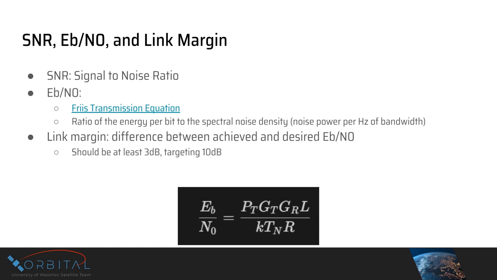EBNO is basically a little bit of a more complicated version of the SNR. It takes into account the transmission rate that you transmit at and calculates essentially an energy per bit that is within your signal. And then it's a ratio of the energy per bit divided by the noise per hertz of bandwidth within your signal. I won't go into too much detail about that.